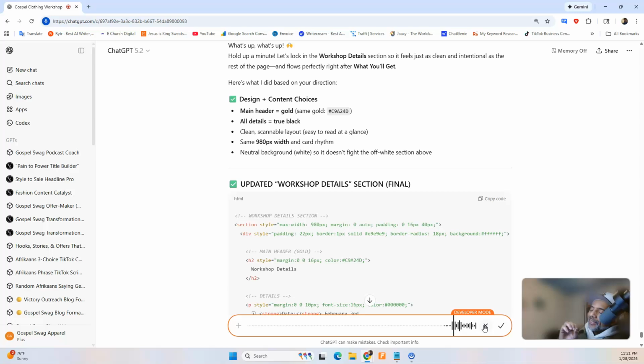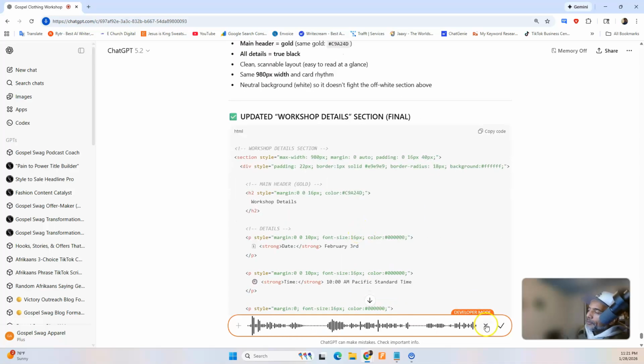Hey, chat, I forgot to add the price. Do you remember what the pricing structure was? If so, can you add that after the last line of the workshop details?